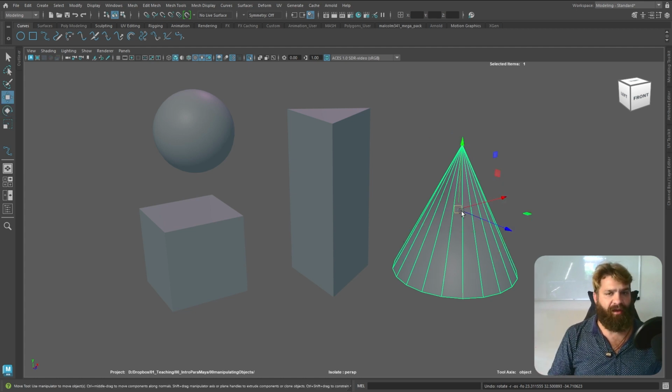So the snapping is going to happen from the pivot point, and we're going to explore a little bit how to change the position of the pivot point in the future, but it's important to understand what a pivot point is. So let's discuss a little bit what snapping is.